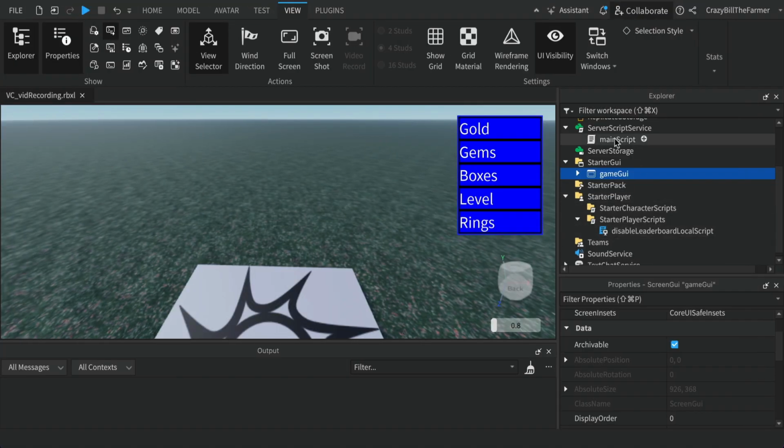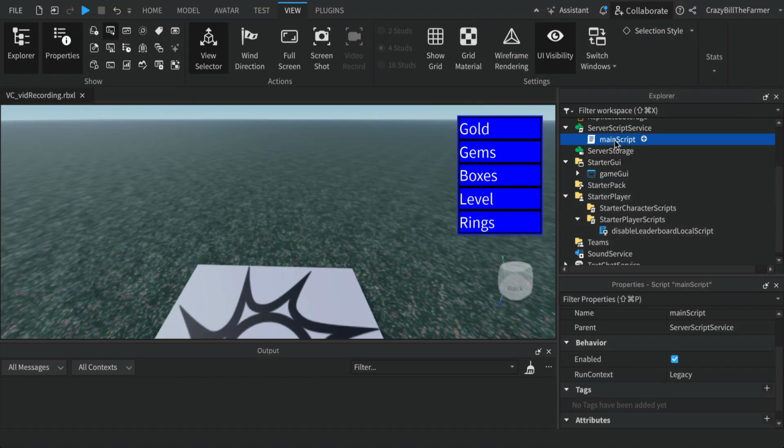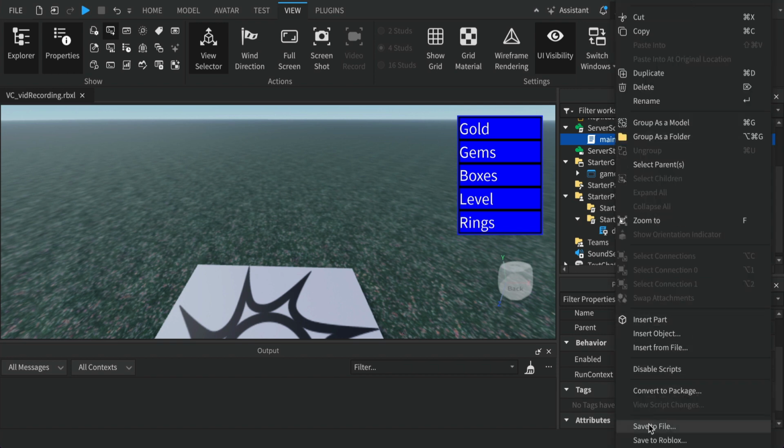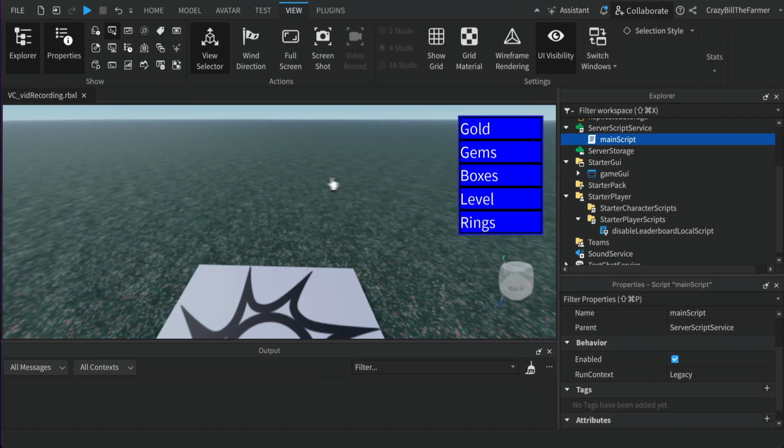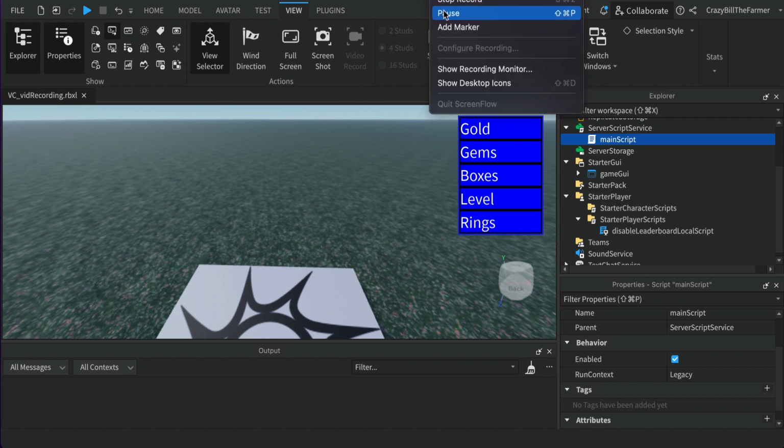And the last one, we're going to bring in the main script because we did quite a bit of coding in there and I'll need to change some things. So right click on the main script and click save to file, and I haven't already saved this one, so what I'll do is put the prefix SSS for server script service, change this in the drop down to be an RBXM file, and click on save. Right, and then we've got everything we need from this project, so you can close that and open your project. I'll pause the video and I'll see you shortly.